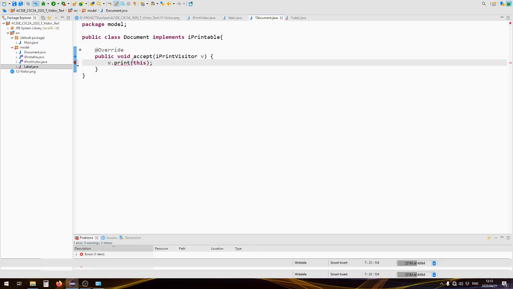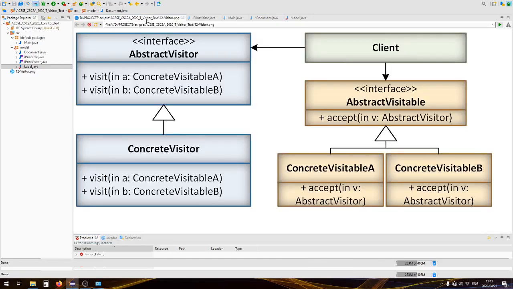Now, this won't work yet because we haven't implemented the print method, but what this will enable, if we look at our diagram, is this accept method will then enable that this object can pass itself as a parameter to the visitor interface, which means that any concrete visitor that then goes and uses its visit method, in this case we've called it the print method, can then go and access the data it requires.